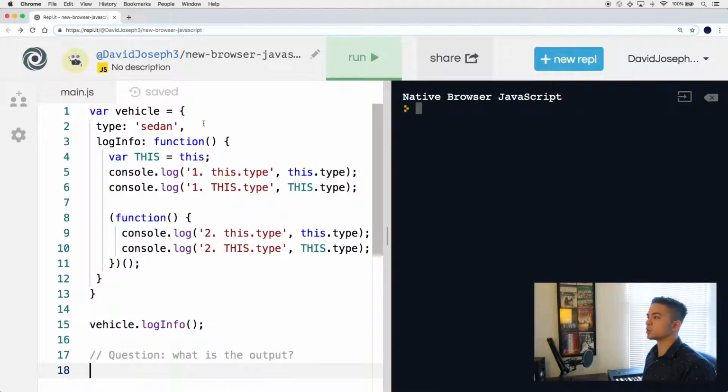We have this variable vehicle, which is set to an object, it has a couple properties, type and log info. Log info is a method which does a few things. It has this var this equals this, does a couple console.logs, and it has this function over here which does similar console.logs. Of course, vehicle.loginfo is called, and the question is, what is the output?